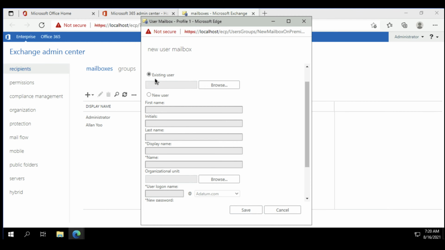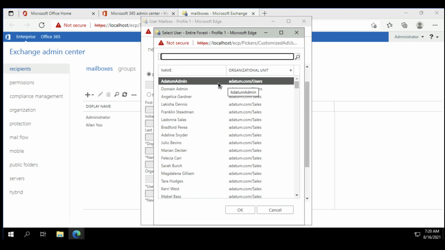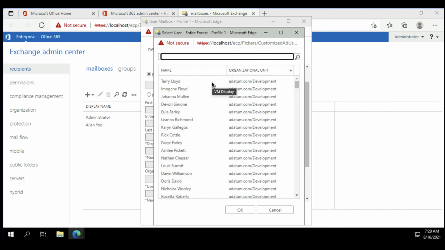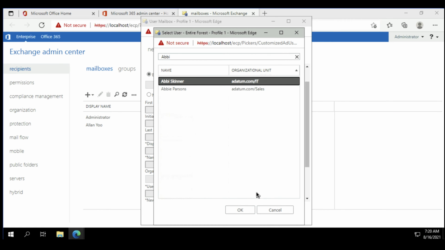Now I'm going to create an existing user. So it says, okay, which is the user that you want to create the mailbox for? And you can filter this as well, of course. Now, the other thing that you can do is you can just simply type in the name of the user that you're looking for. And if I just press enter there, it shows me that actually I've got two options here, and I'm going to take Abby Skinner.